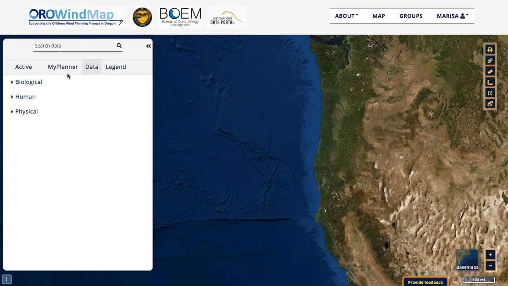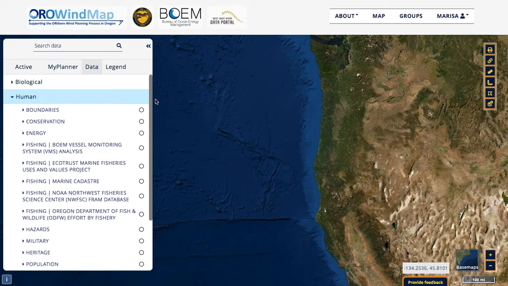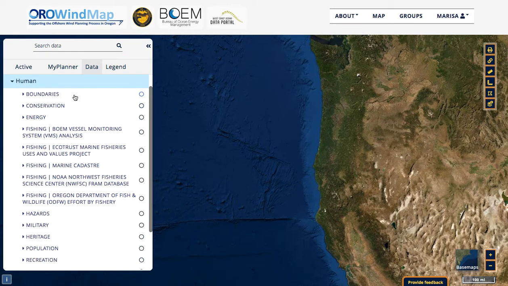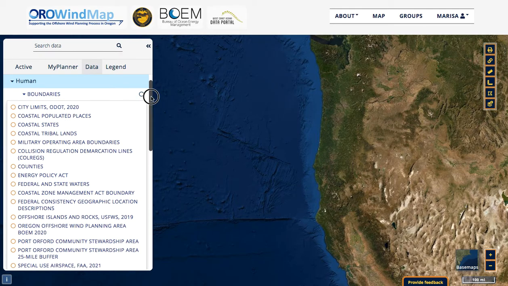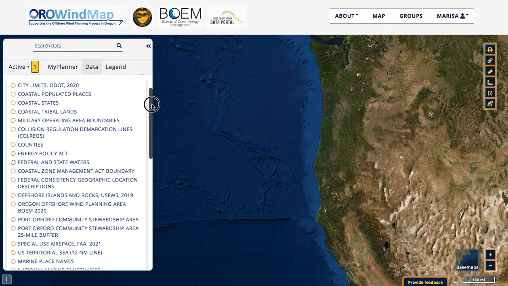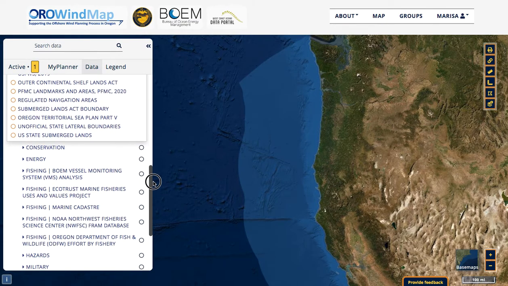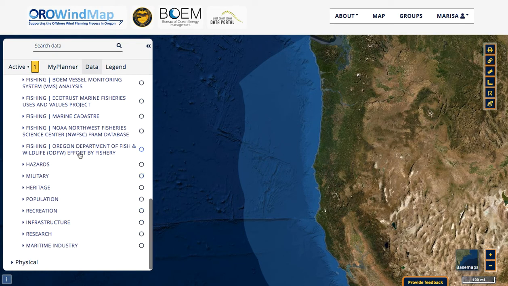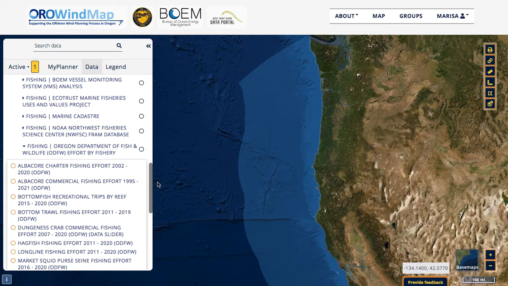I think that today I will go ahead and put on some human use layers. I'm going to put a boundary. So let's do federal and state waters. And let's also take a look at one of our fishing layers. So I will open one from our partners at Oregon Department of Fish and Wildlife. Let's do Dungeness crab.